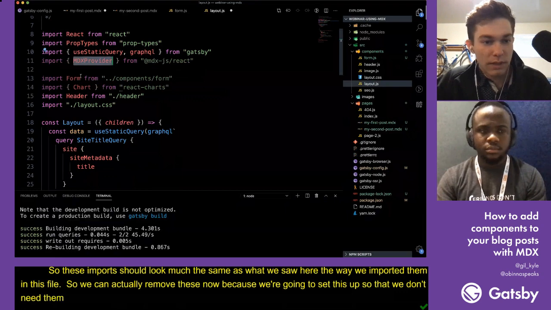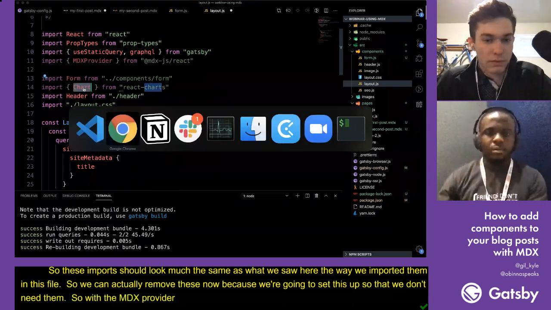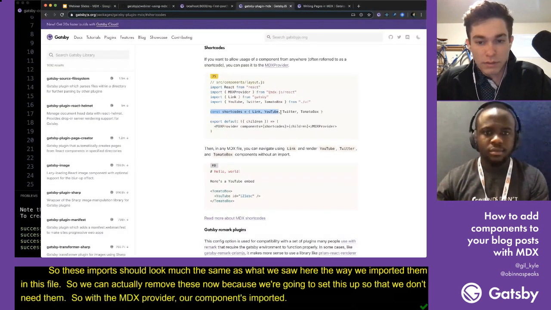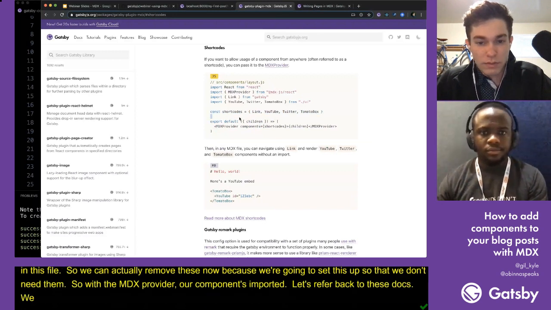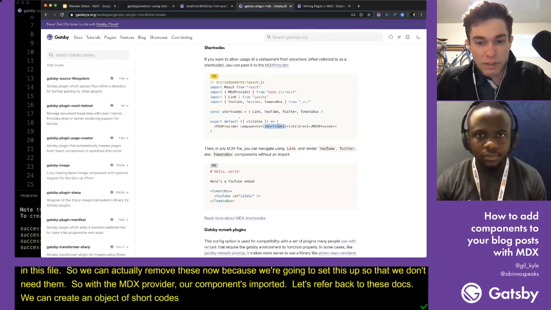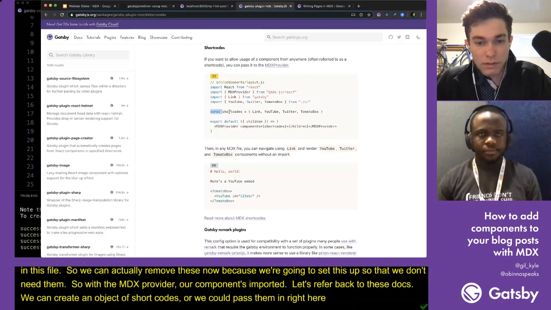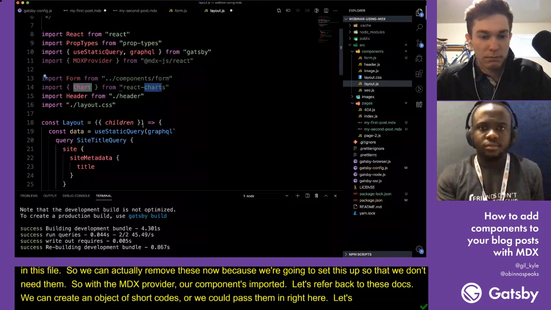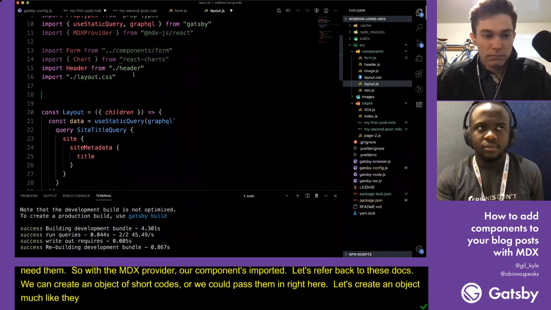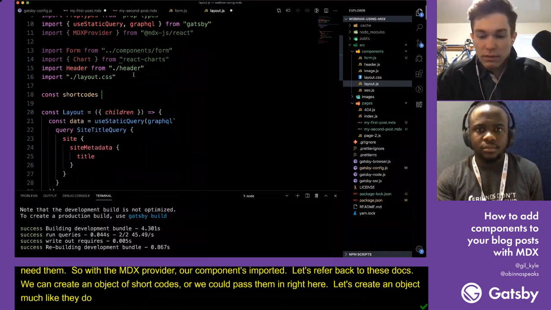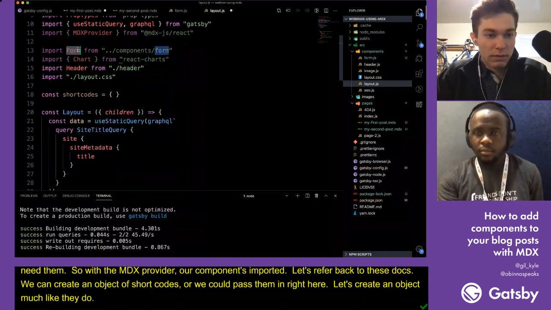So with the MDX provider and our components imported, let's refer back to these docs. We can create an object of shortcodes, or we could pass them in right here. Let's create an object much like they do. Const shortcodes equals an object of our form and our chart.